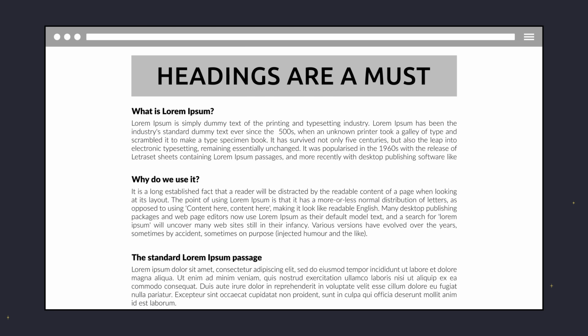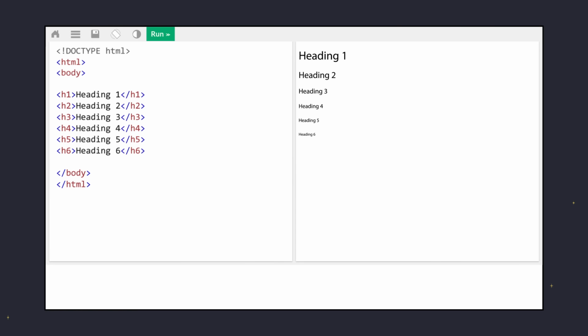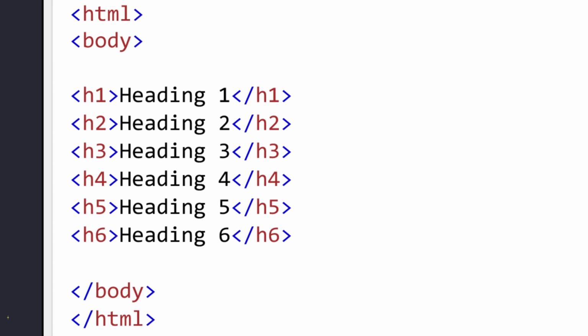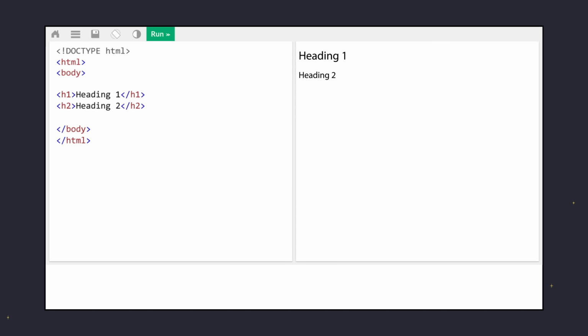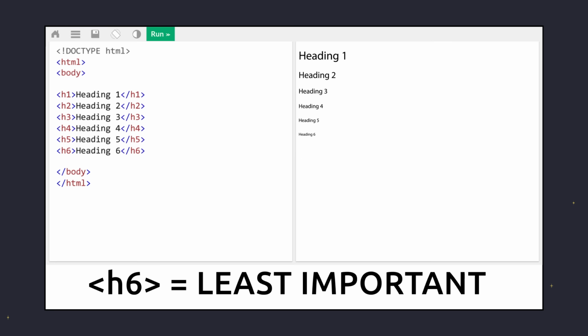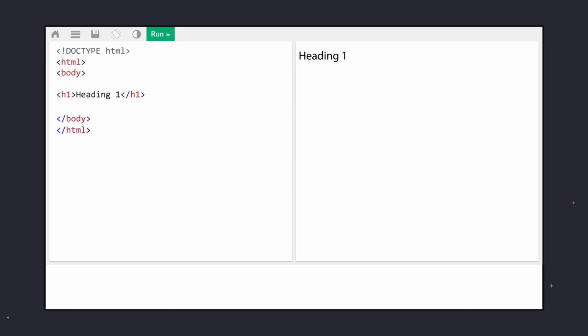They appear bigger and with more space than normal paragraphs. There are 6 different heading levels. The levels range from H1 to H6, and each heading level has a rank. H1 is the largest and most important heading. H2 is the second, and on to H6, which is the least important heading. Each HTML heading has a default size. You can change the size with the style attribute using the CSS font size property. And to change the color of the heading, you can use the CSS color property.